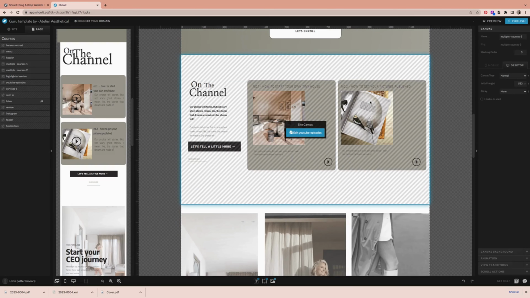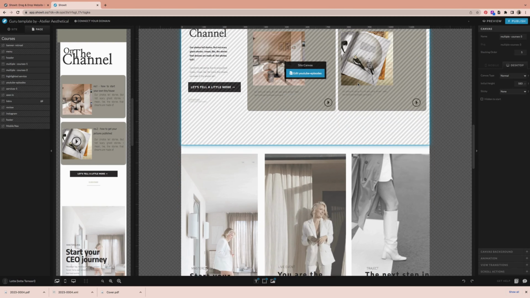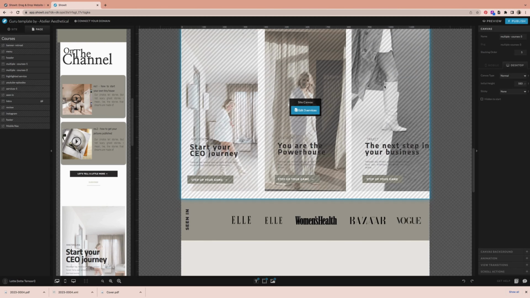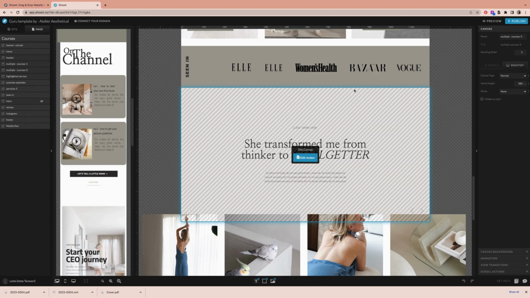Then we have again the YouTube, which is a side canvas, so we already talked about it. And then also the overview. So these are all side canvases, which, if you adjust them on one page, go through to all the pages.